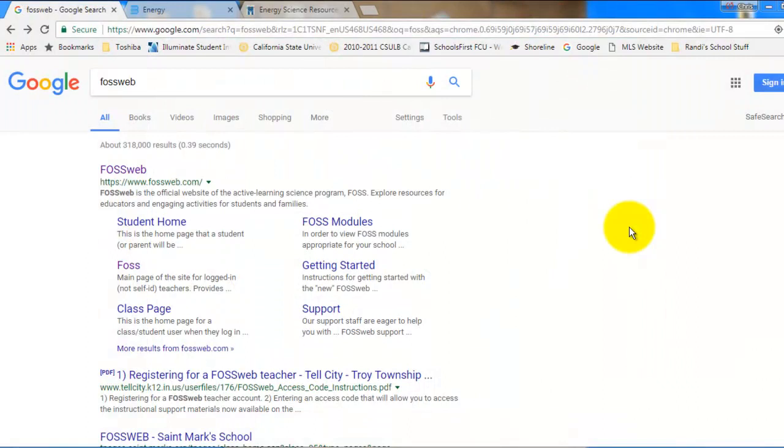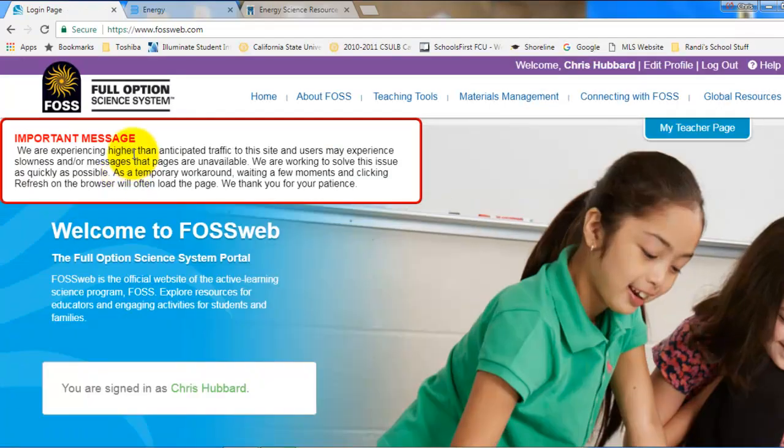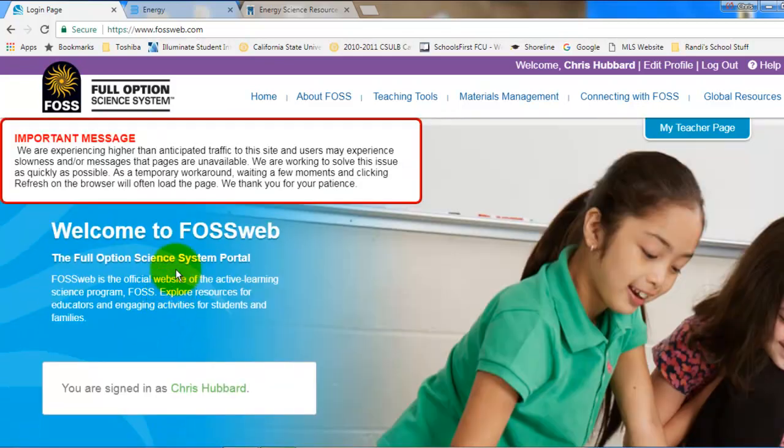So let's talk about the first resource I want to introduce to you, and that's the FOSS curriculum. Now, as you can see, all I did was Google search FOSS web, and it's the first one that I want to pop up. Now, some of you may be familiar with FOSS because it's a resource that's been in our district for a little while.